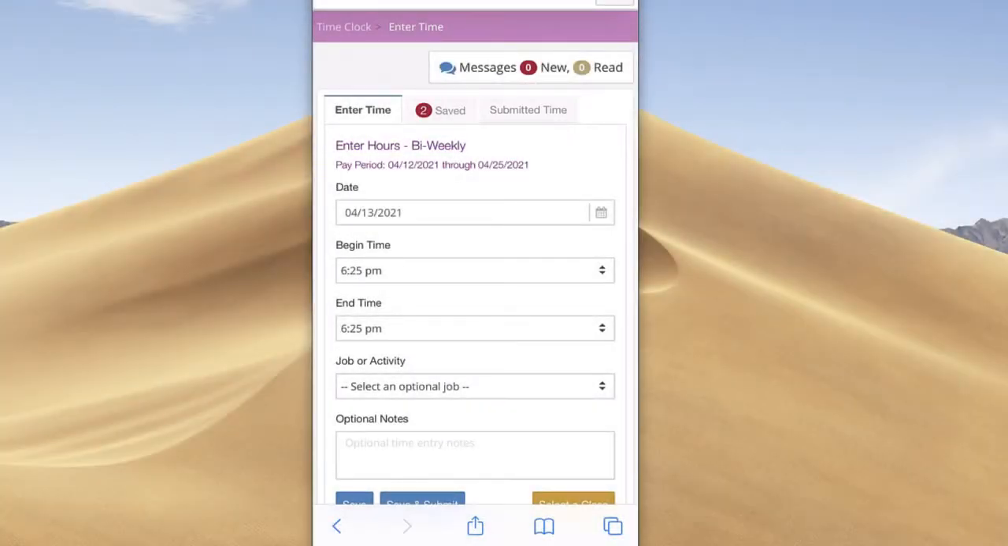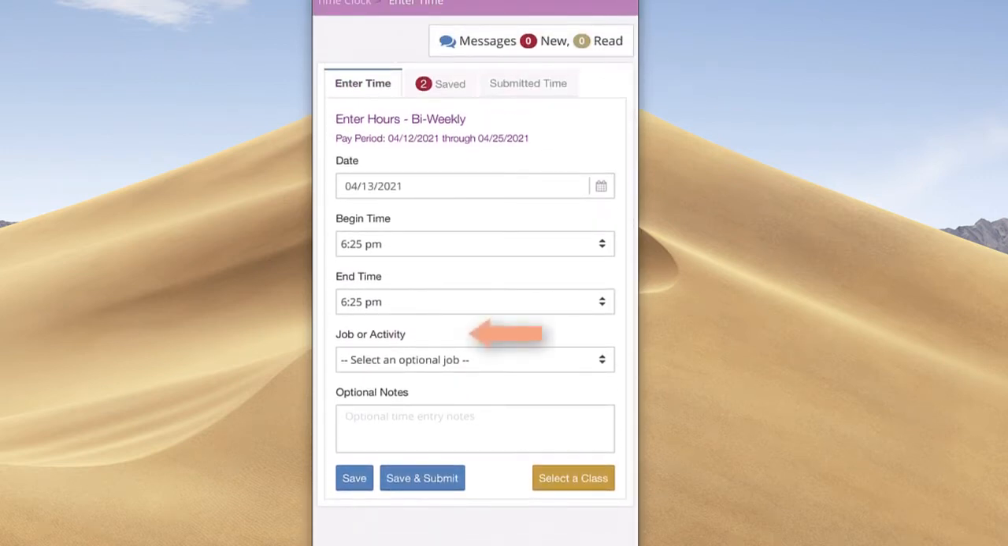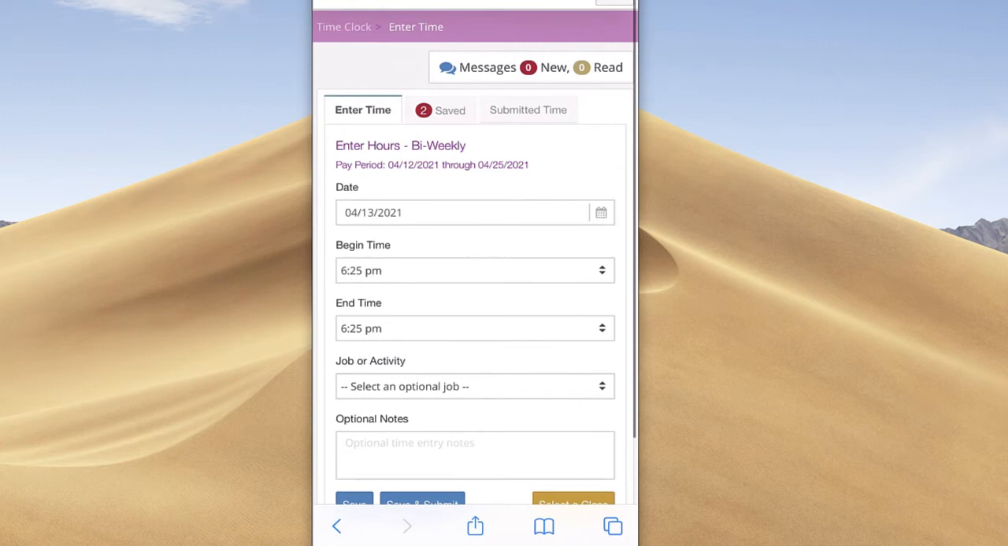The timesheet is very simple. It defaults to the current date, and beginning and ending time will default to the current time. We also have the option to assign a job to what we're working on, or select a class by clicking on the Select a Class button you'll see on the bottom right of the screen. So let's start out by entering some of our time from earlier today.